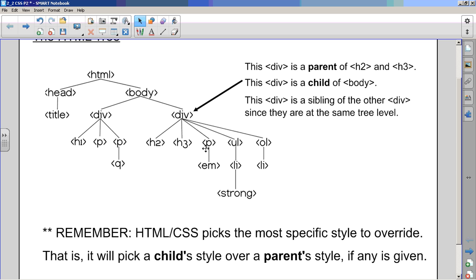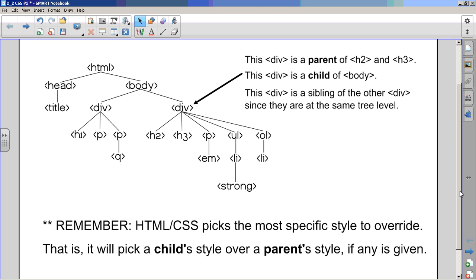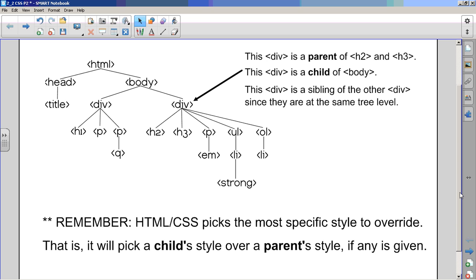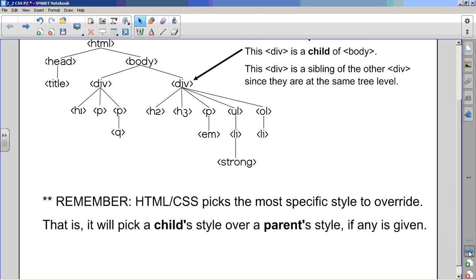But let's say you had a styling for the paragraphs. Well, that would override the styling for the body. It goes from more specific to less specific. So keep that in mind when you're doing your style commands. And there were certain ways that we managed to style certain things, and that's what today's lesson is about.